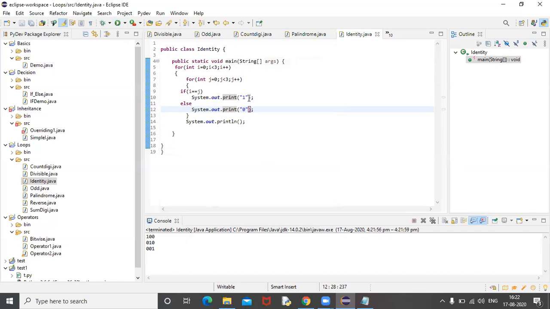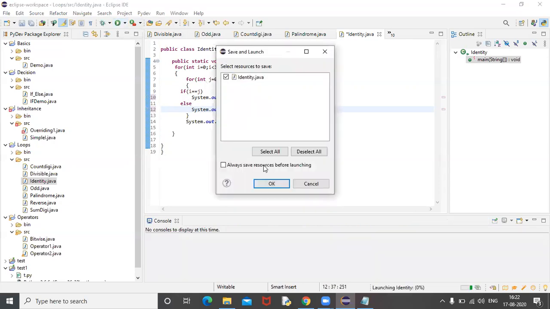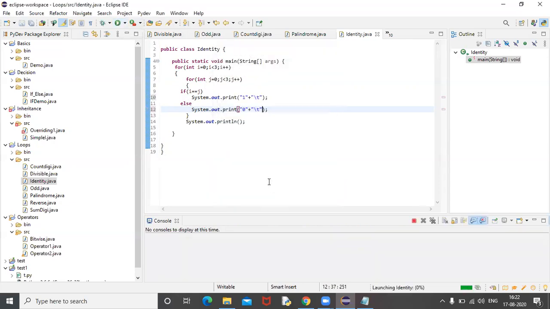But better we give some tab space also. So concatenate that and provide some tab space. Here also, no? Yes, exactly. Done. Now we'll get a perfect identity matrix. Got it? Yes.